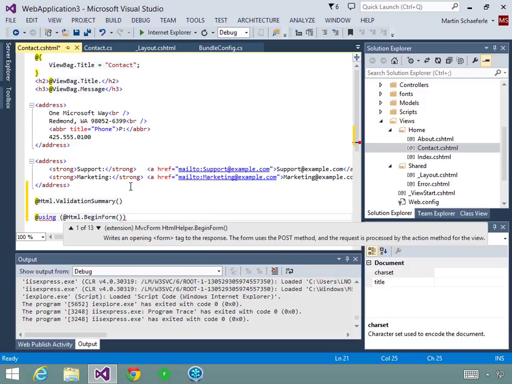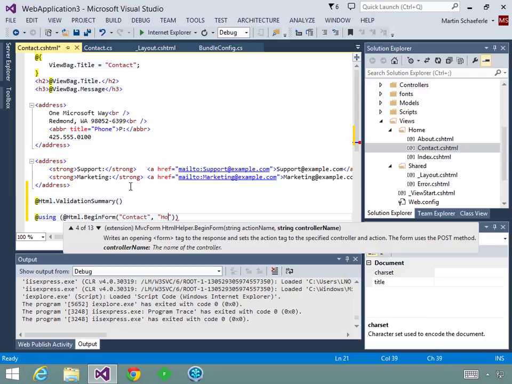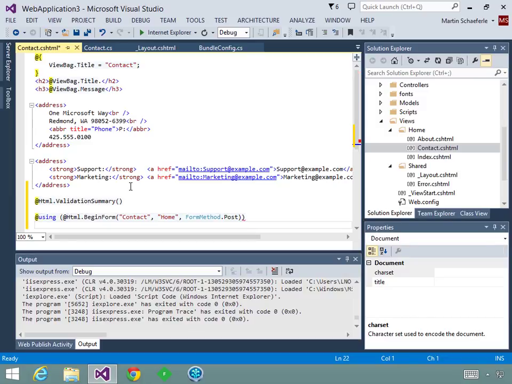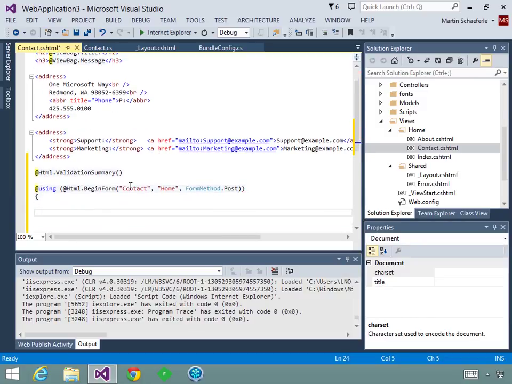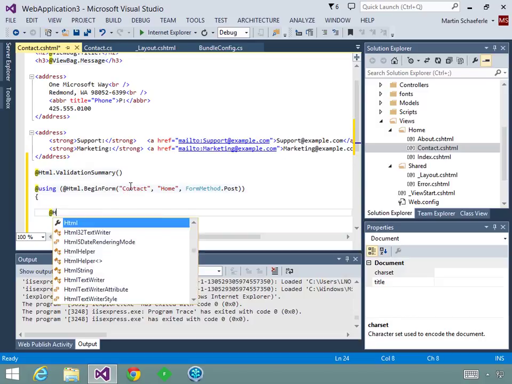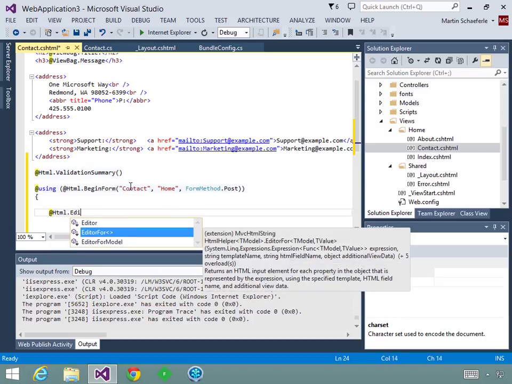Begin form. So we're going to put in our action, followed by our controller, followed by our form method, and this is going to be a post. Put in our little curly braces. Now we're going to do an HTML editor for.